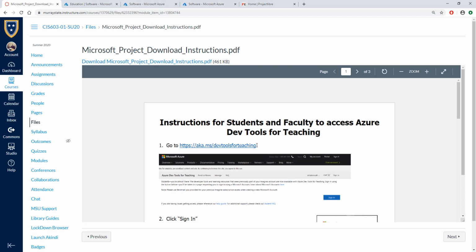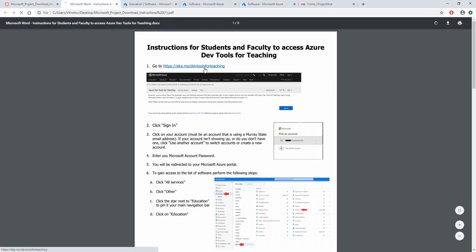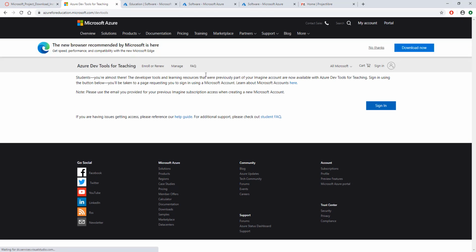So just as the instructions say, I will go ahead and open that link. So let me download the PDF version. I'll just save it to my desktop. So I'll go ahead and follow that link. Now you need to make sure that you're signed in with your Murray State University email account. Sometimes you may have another account that is your personal, or maybe something that you're using for your work. So let me show you.